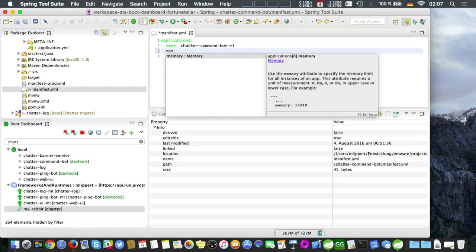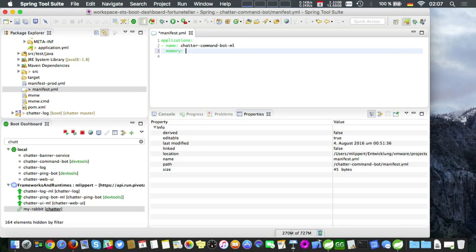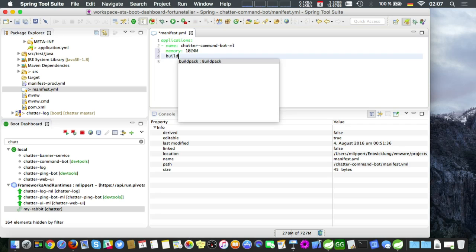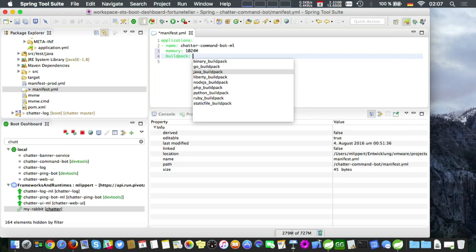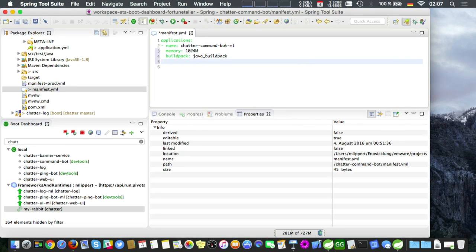I would like to specify the memory settings for this application. What should I do? Put some memory in there, get some content assist saying, let's get a gig. Even a buildpack: let's specify a Java buildpack, and I'm done. That's great. It gives you a lot of help for quickly editing manifest files for Cloud Foundry applications. This saves me a lot of time not looking up the doc anymore.